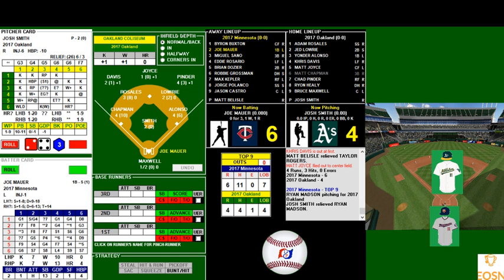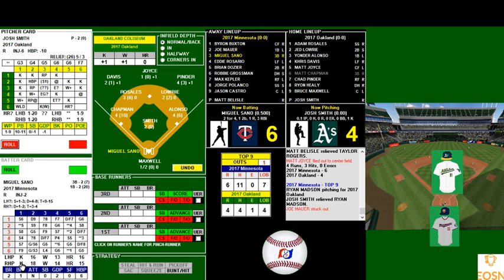This at one time was a 6-0 game in favor of the Twins, and the A's have come back. Mauer was robbed of a home run by Pinder back in the second. Let's see what happens here. Josh Smith getting ready to go, 4-4. And called strike 3. Down goes Joe Mauer, and here comes Miguel Sano.